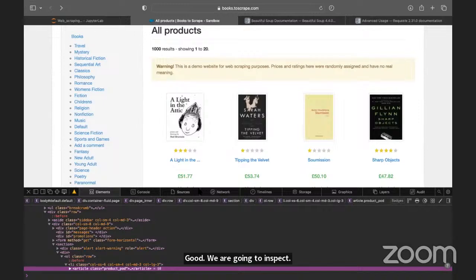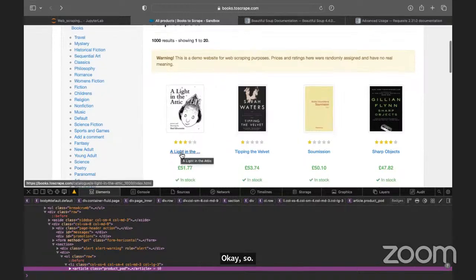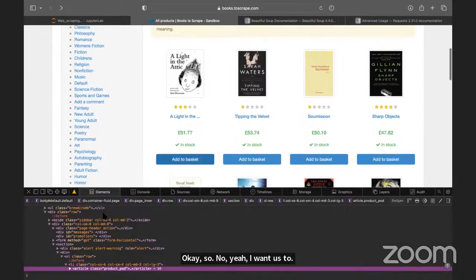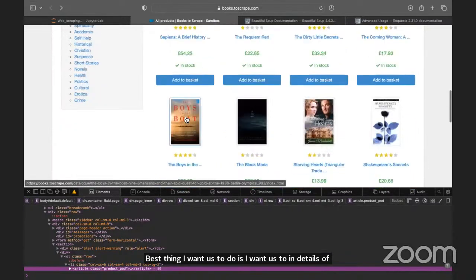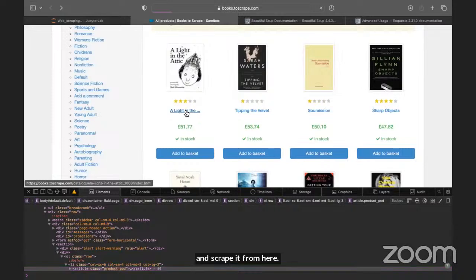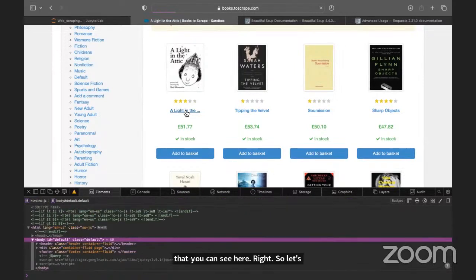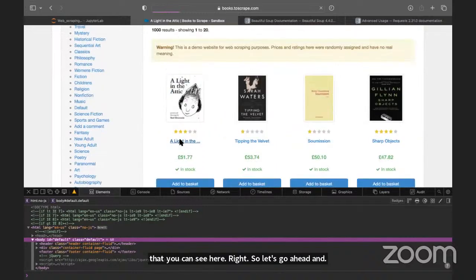Okay. So now, the first thing I want us to do is get the details of these books. I would have said, let's go ahead and scrape it from here, but the details of these books are contained in the links that you can see here. So let's go ahead and get those links and download the content from there.